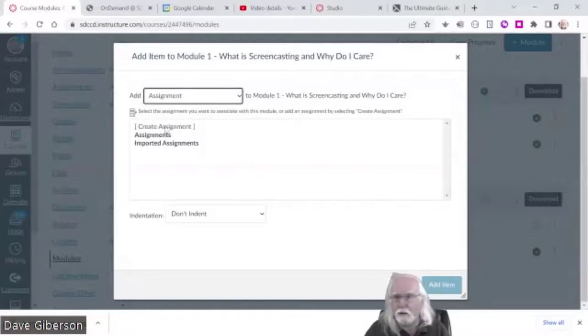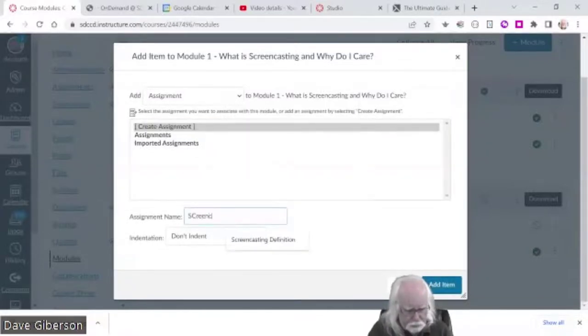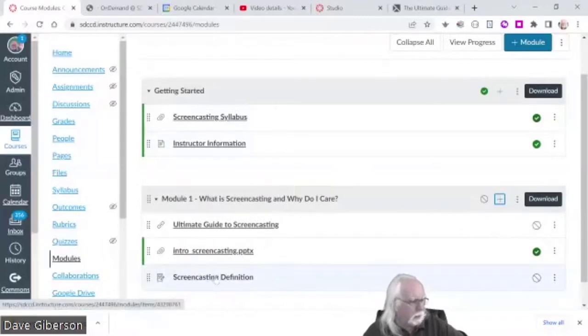And I create an assignment just as I created pages and files before. And I give the assignment a name. I'm going to call this screencasting definition. And add the item. So I get a link here in the module, but wait, that was easy. How did Canvas know what you want? Well, of course it doesn't. That's just a blank assignment.